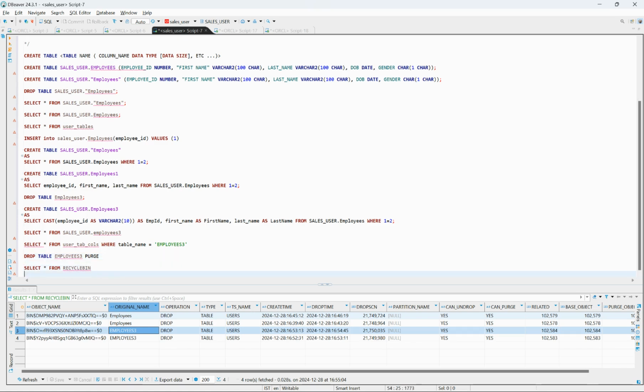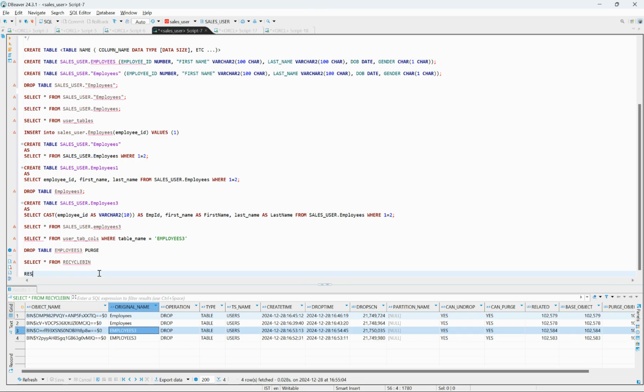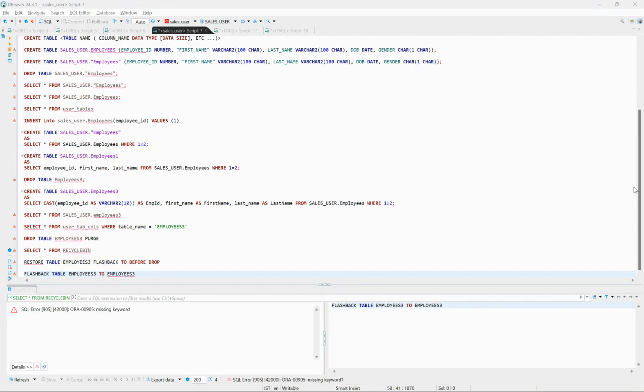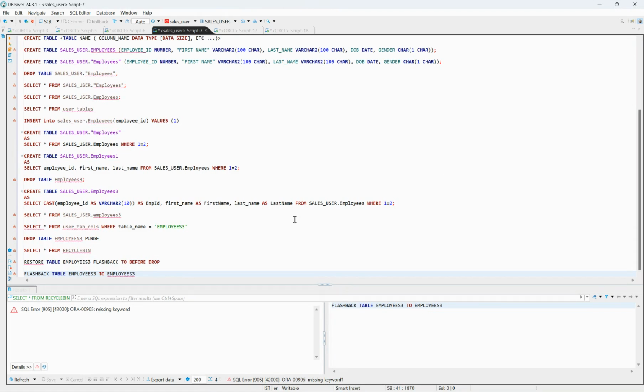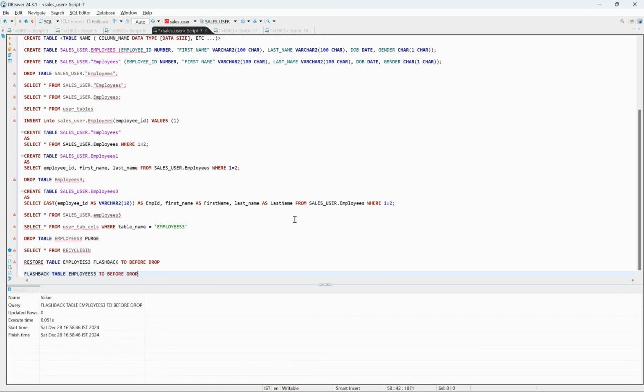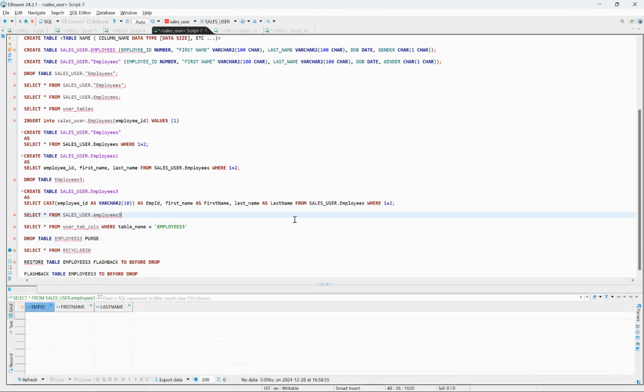So how do I restore this table? Flashback table employees 3 to before drop, if I'm not wrong. Yes. Now we can query it, and here we see that the table is back, right? So this is how we can always get a dropped table back.